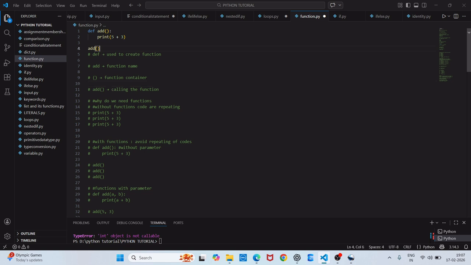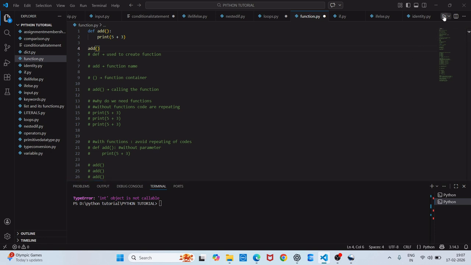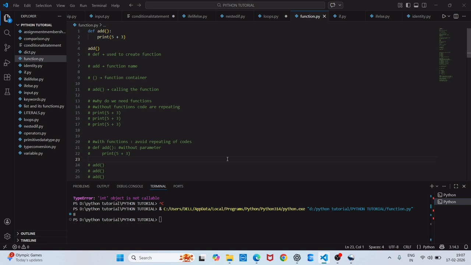And the last line, that is add, is your function calling. Without this, nothing will work. Calling is very important. Fine. So I will just run this program for now and show you the output. Okay, 8. The output is 8.